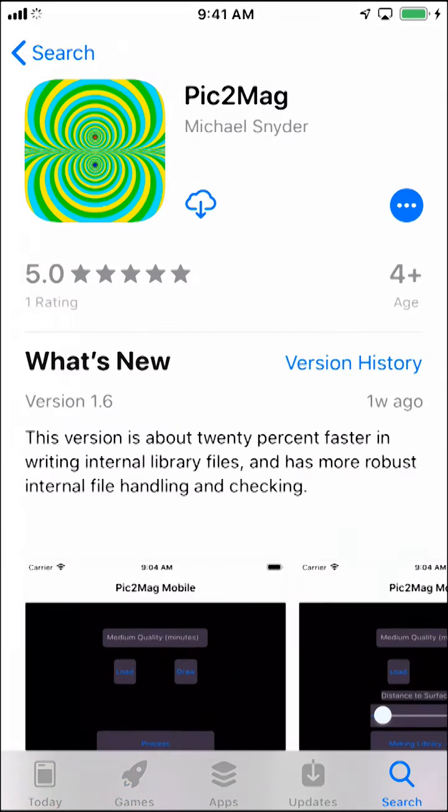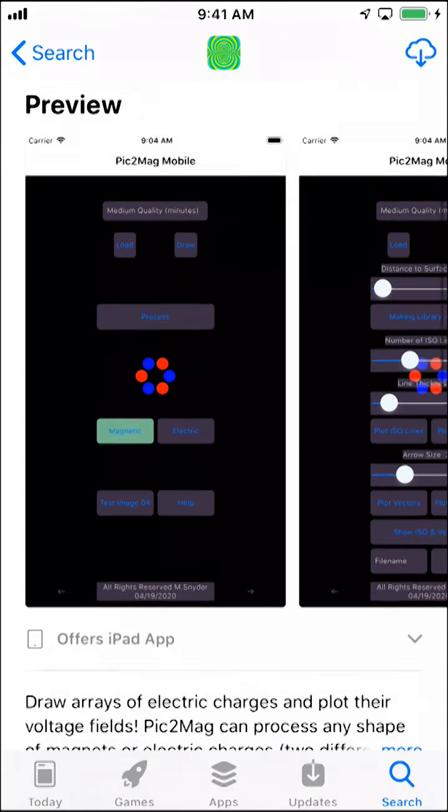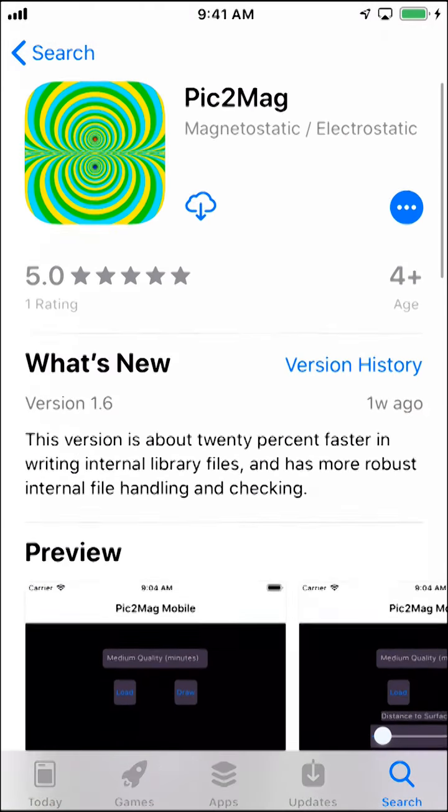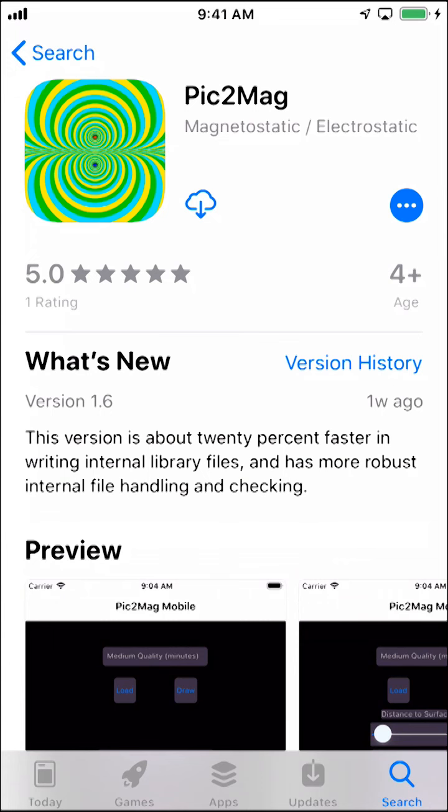So you want to go to the Apple App Store and search for Pic2Mag, which is P-I-C, the number 2, M-A-G, and you'll find it under free downloads. And click the install button.